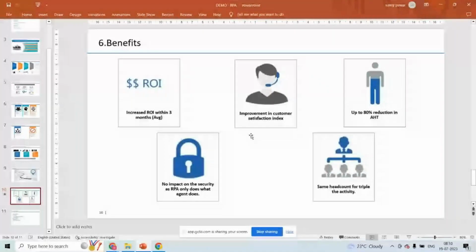The second benefit is improvement in customer satisfaction, right? There will be minimal errors, and processing time will be reduced, right?